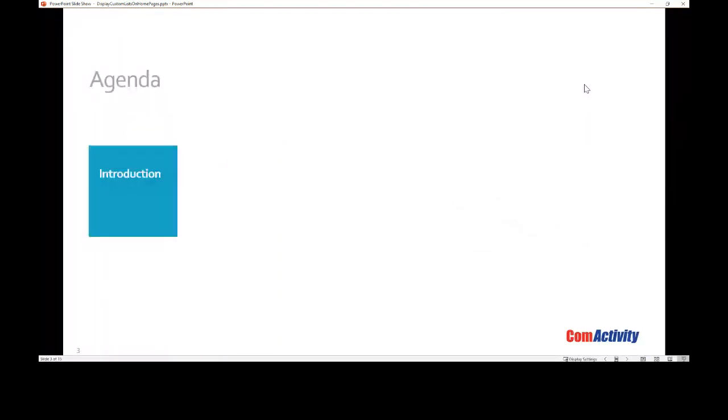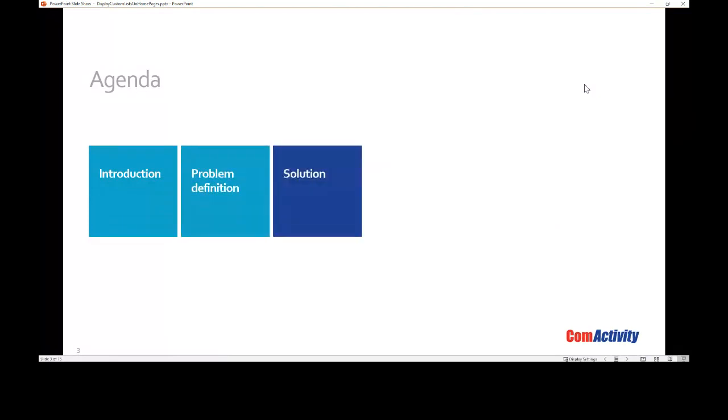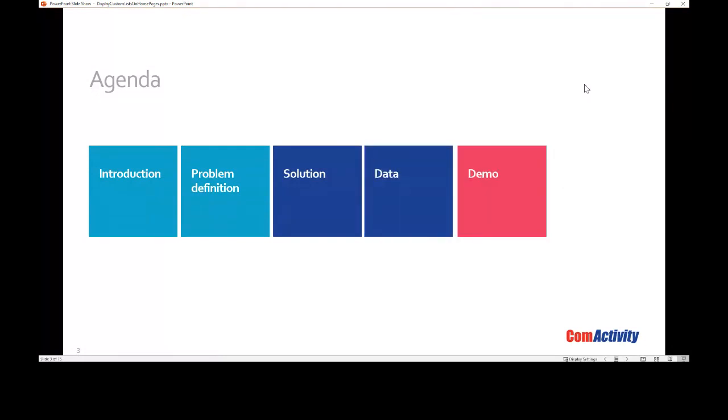The agenda of today will be first a little introduction, a problem definition, then we look into how we solve the problem and the data that's needed for it, and then we do a demo of how we're setting it all up, and then we have the questions and answers afterwards.